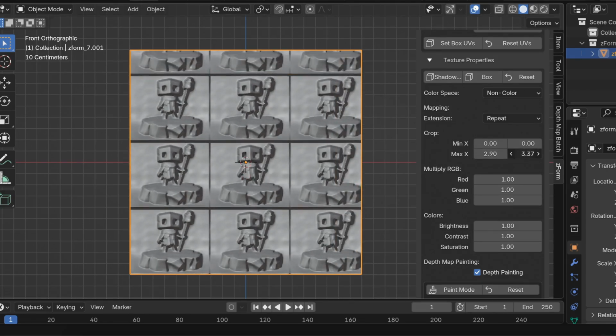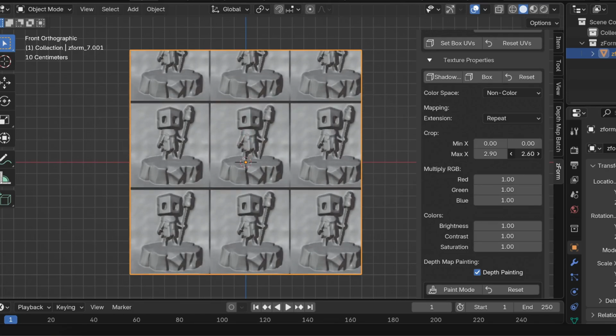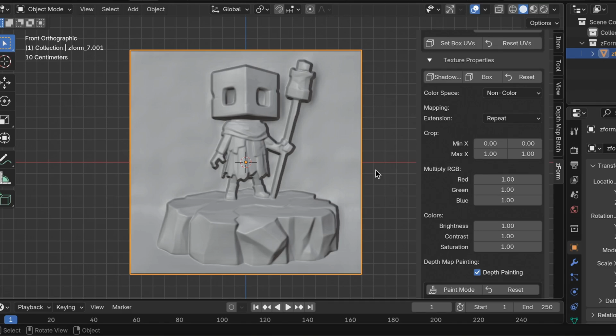Looks a little bit weird, but I'm sure there's going to be times where you can use it and then adjust it like that. I'm going to go back to 1. 1 is the default for max X and max Y. This could come in handy sometimes.